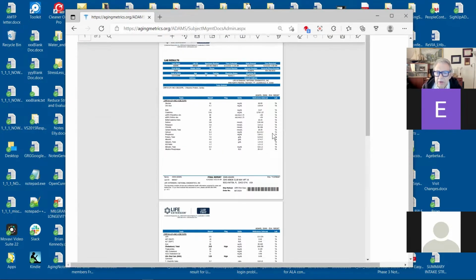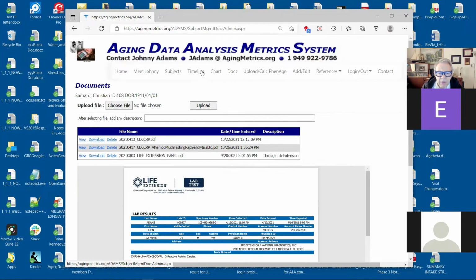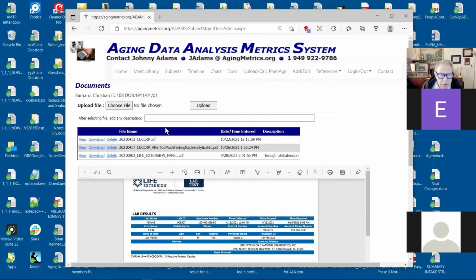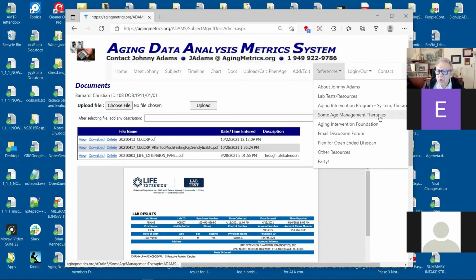And you can make this larger. So for everything that is in the timeline or everything that's loaded into the database, you really want to be able to refer to a corresponding original lab report. You can also download any of these, or you can delete them. Let's say I delete this. Well, wait a minute, you sure? No, I really don't want to.